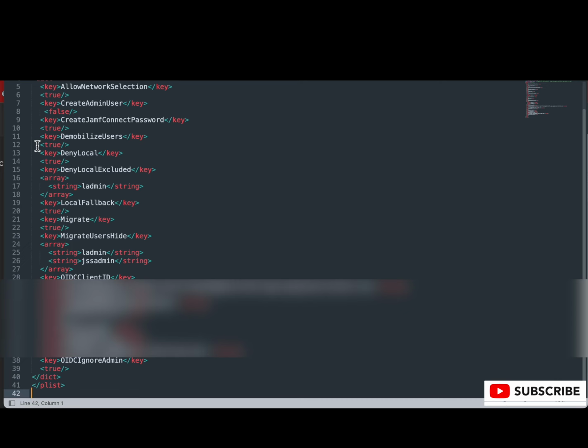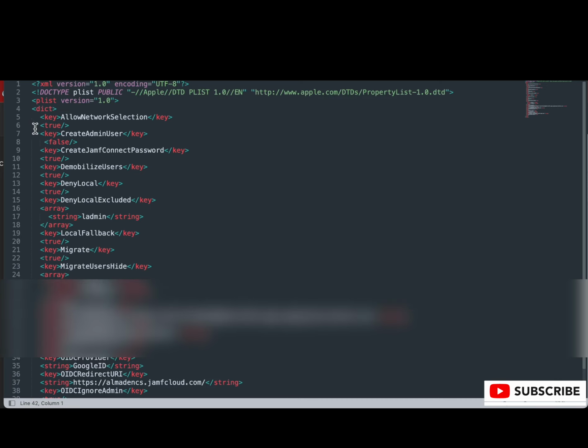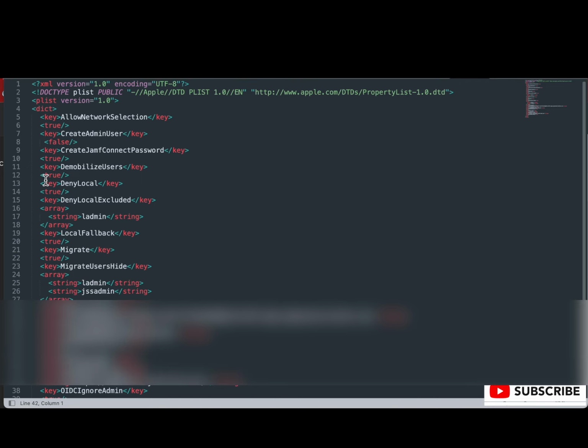So it does this in a key value pair format, and we'll go through my key value pair format together right now. Line 5 is where everything starts. So the first key value pair is allow network selection. On the user side, that's going to allow the user to connect the computer to a Wi-Fi network. Pretty important for automating deployment in a way that's not tied to a specific site. So that key value pair on row 6 is set to true.